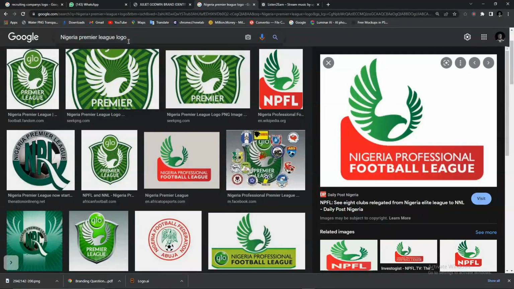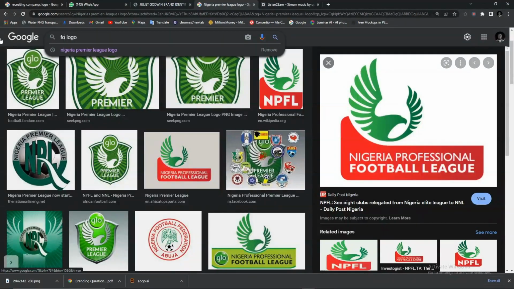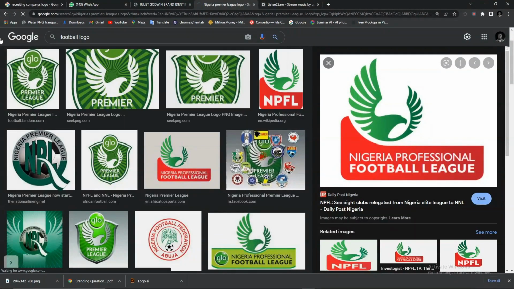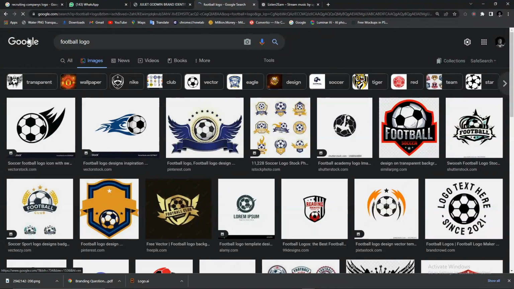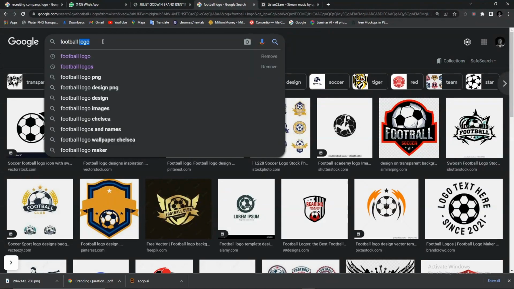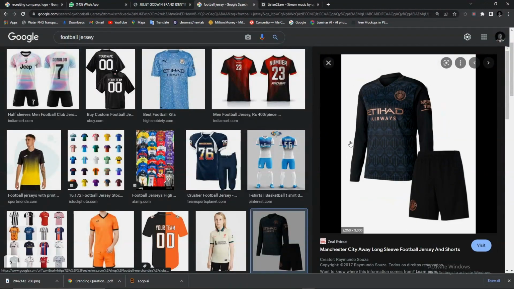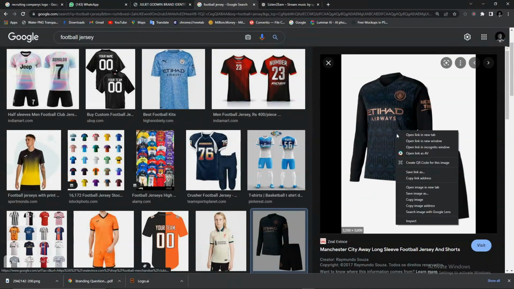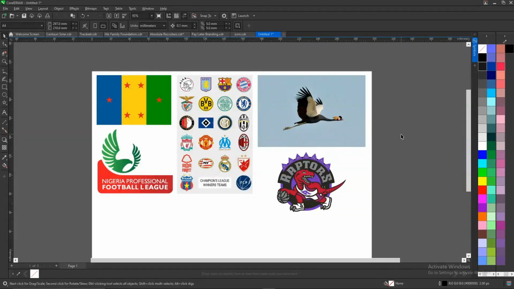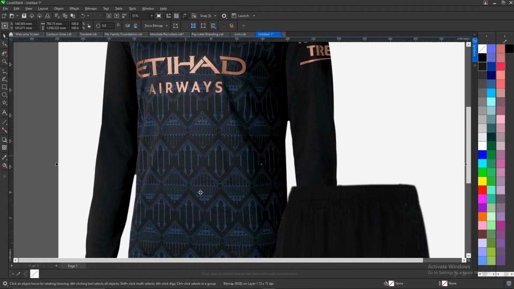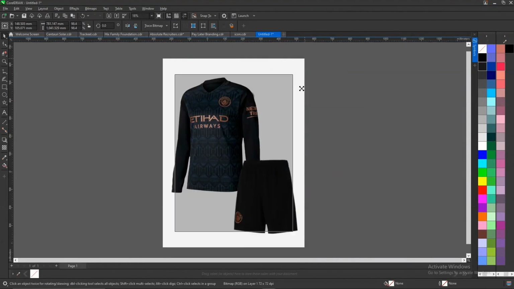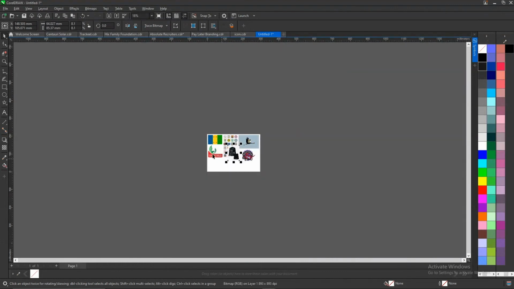Then let's look for a football jersey. We had to do a mockup of a football jersey, so I just looked for some jerseys. In the design I did, mine had a pattern. So I think this type of jersey will serve well as my reference because it has a pattern on it, and is not just the regular plain jersey. So let me use this as reference.